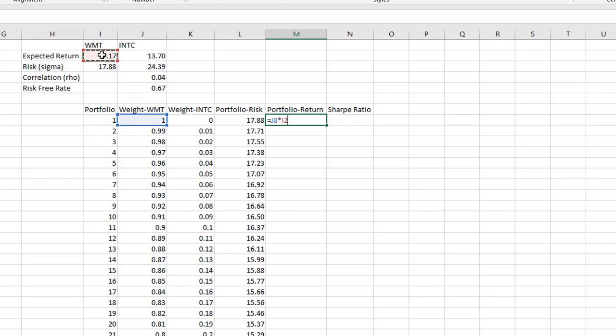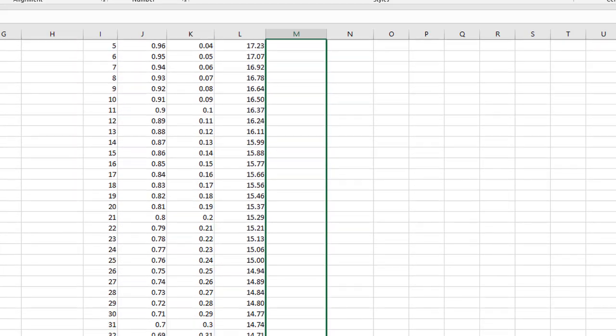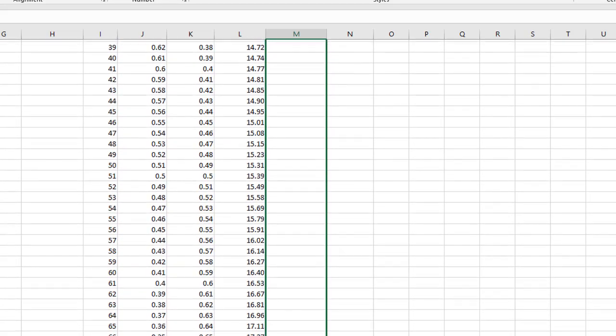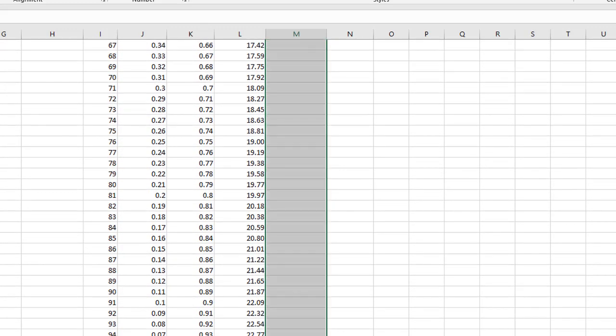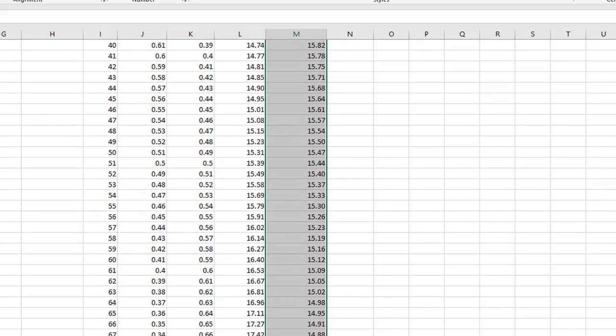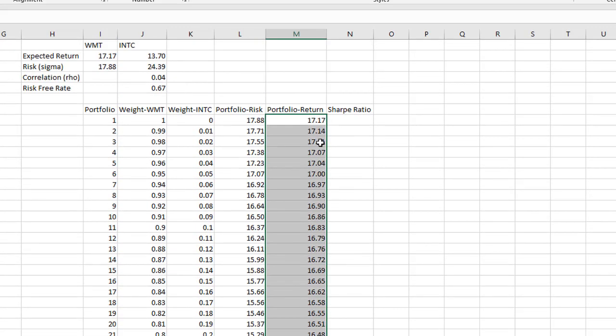Use this formula to calculate portfolio return. Copy the formula down and keep two decimal places. Now make sure that the portfolio return for the first portfolio is equal to Walmart return because you invested nothing in Intel. Similarly, the portfolio return for the last portfolio is equal to Intel return because you invested nothing in Walmart.